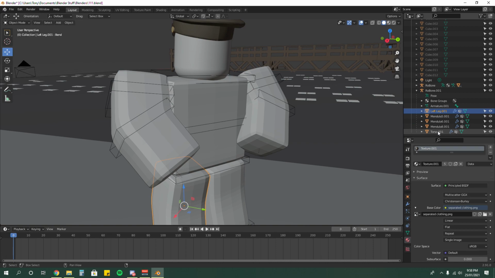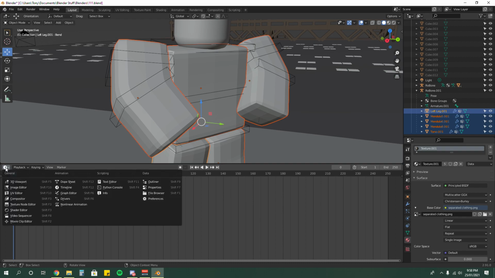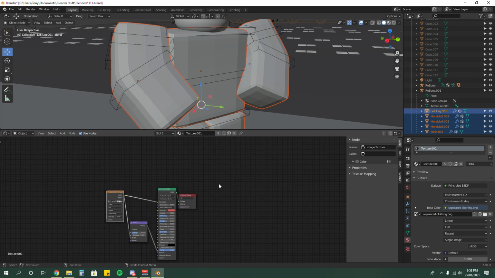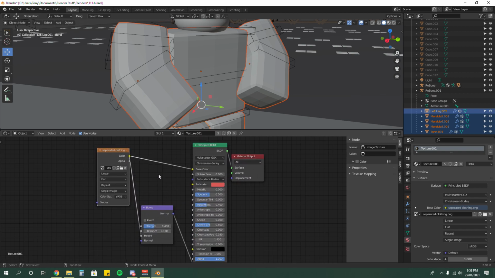So what you want to do is select all of this. You want to drag this up. You see this little clock icon. You want to open that up. Shader editor. And boom. You want to scroll in. And make sure you see alpha and alpha. You want to connect it.